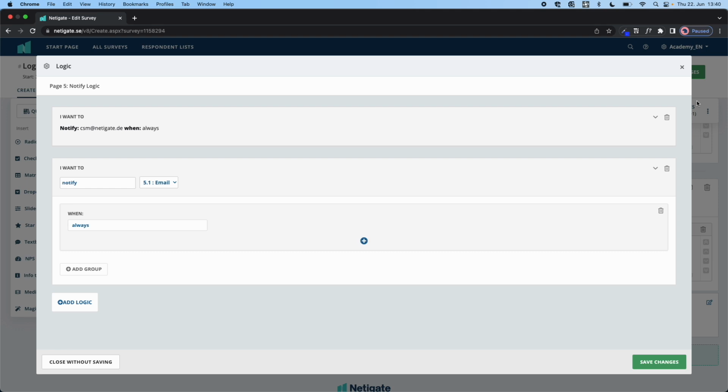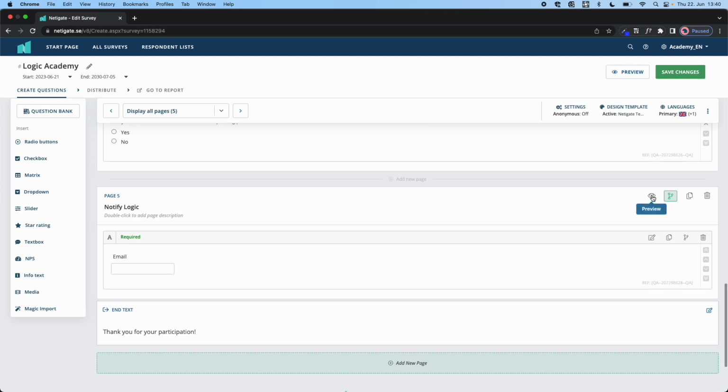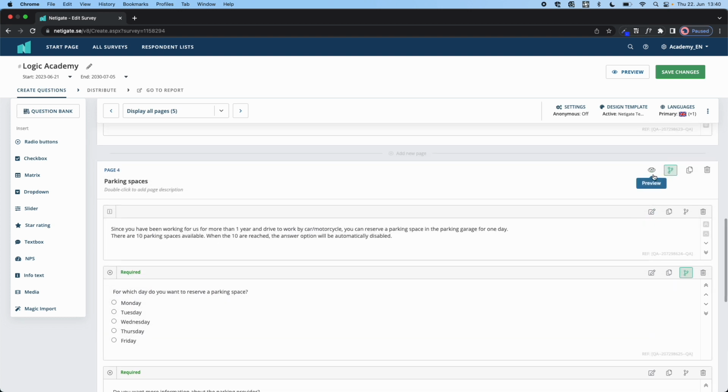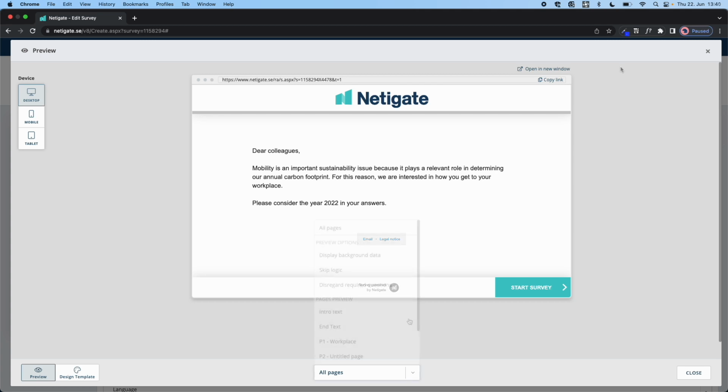Now, how do you test logic? If you would like to test logic, it's pretty important that you always use the preview up here, because it's not possible to test the logic if you're on the page preview up here. So you always need to make sure to click through the survey from start to finish.